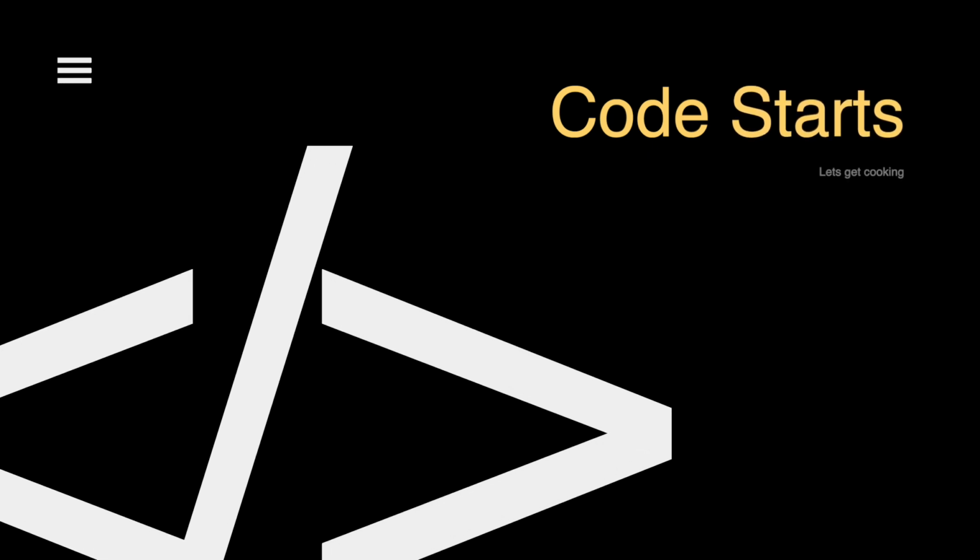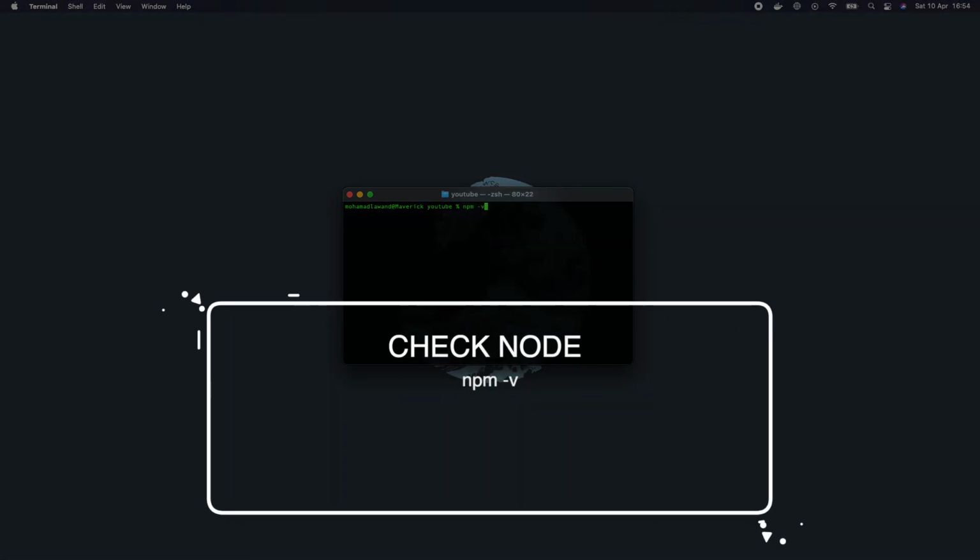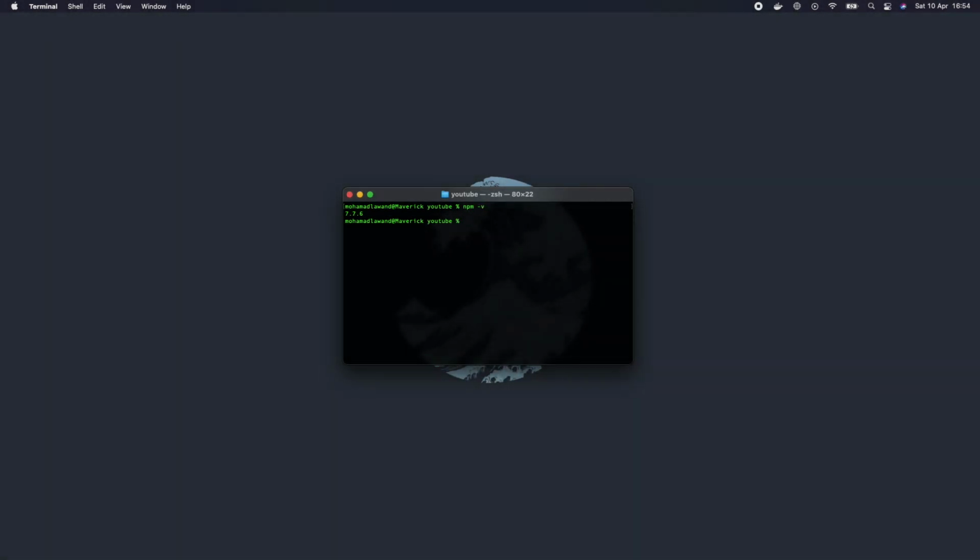Now we need to set up our project. Before we do anything, we need to make sure that we have Node installed successfully. In order to do that, we need to type inside our terminal npm -v. And here we can see it's giving us the version number, which is 7.7.6, which is the latest version at the time of this recording, which is great.